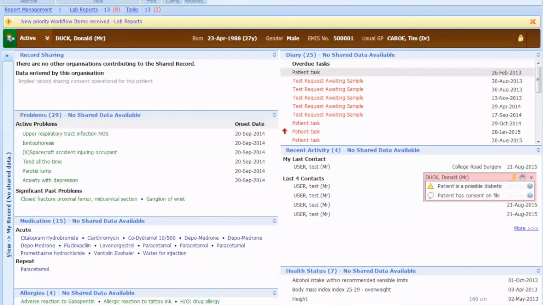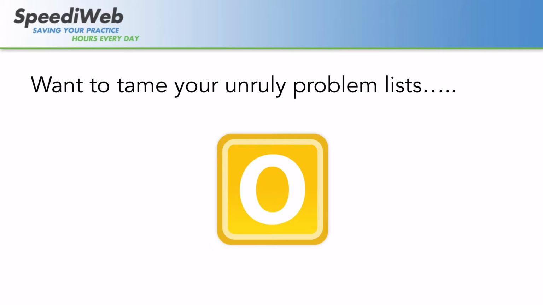So let's have a look at taming our unruly problem lists. We had a practice that we were installing on, and they'd moved over from Synergy. All of their problems had gone as significant and active in the transition. They had thousands of patients, and trying to manage their unruly problem list was just impossible.